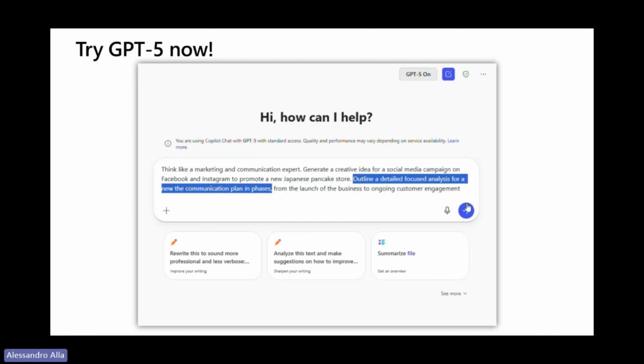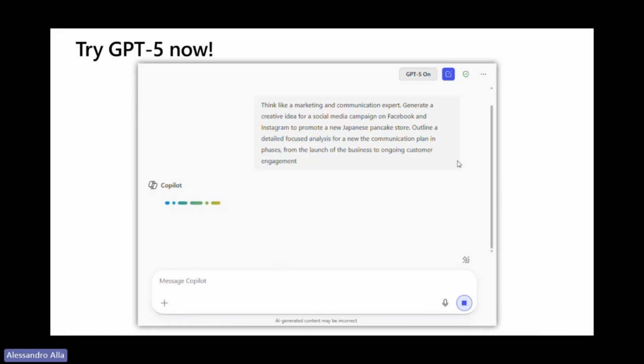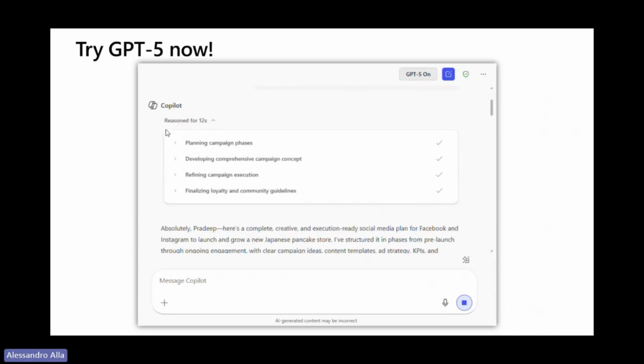Okay, so we send the prompt. Copilot with the GPT-5 router analyzes the intent of the user and starts reasoning. As you can see from the user interface, we have a different layout because Copilot is reasoning. So it is a little bit longer, but as you can see, afterward all tasks will be analyzed by Copilot to give a better answer.